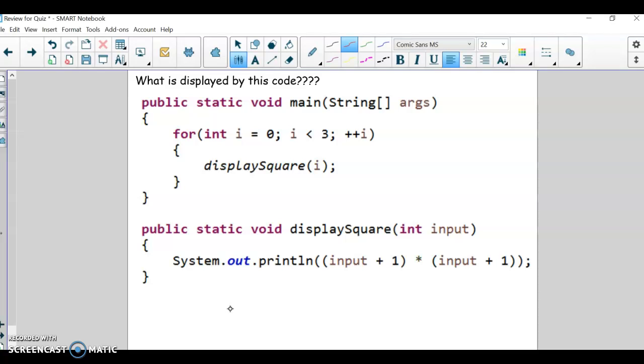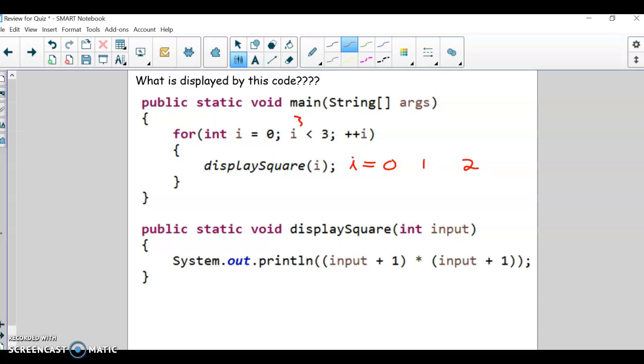All right, what is displayed by this code? Okay, so I'm always going to start with my for loop of i, which starts at 0, goes up by 1, and stays less than 3. So it goes 0, 1, 2. When we hit 3, it's not going to run because 3 is not less than 3. And then we're going to call it with these values for i, right?